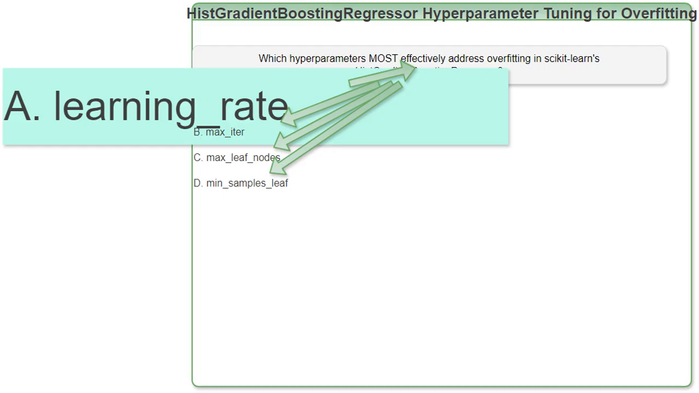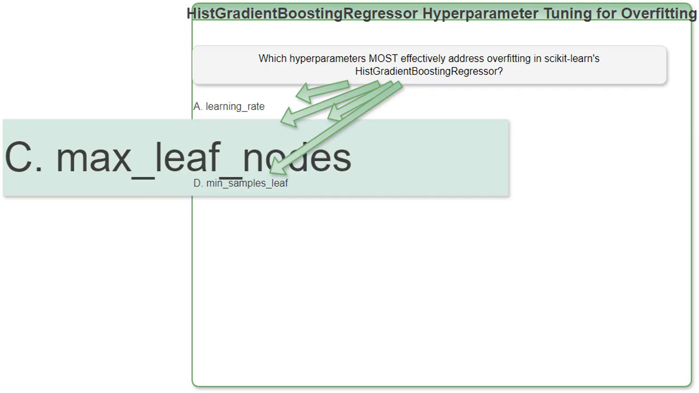This controls how much each tree contributes to the final prediction. A lower learning rate makes the model learn more gradually, reducing the chances of it overfitting to noise in the data. Think of it as taking smaller steps, less likely to stumble. This parameter limits the complexity of each individual tree by limiting the number of leaf nodes. Fewer leaf nodes make simpler trees, which directly reduces complexity, preventing overfitting. Simpler trees are less likely to capture noise.